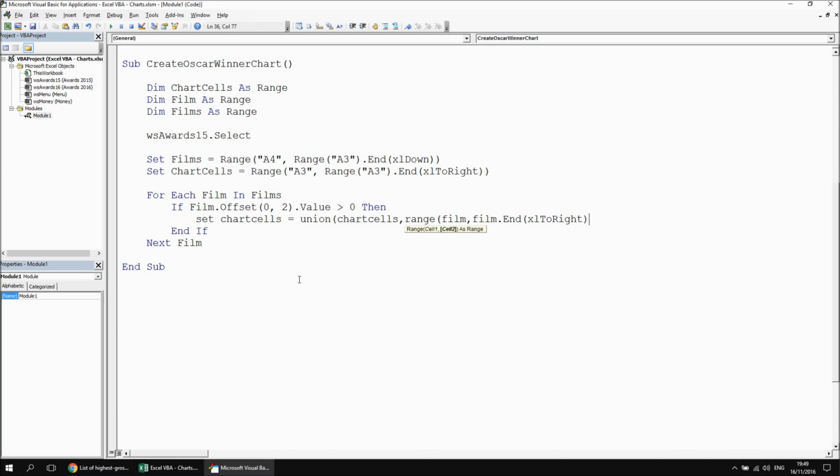So again, just in case I decide to extend the number of columns in my list later on. I just missed one extra close parenthesis. If that's the case, then that will add each row of data for Oscar-winning films to the chart cells range.